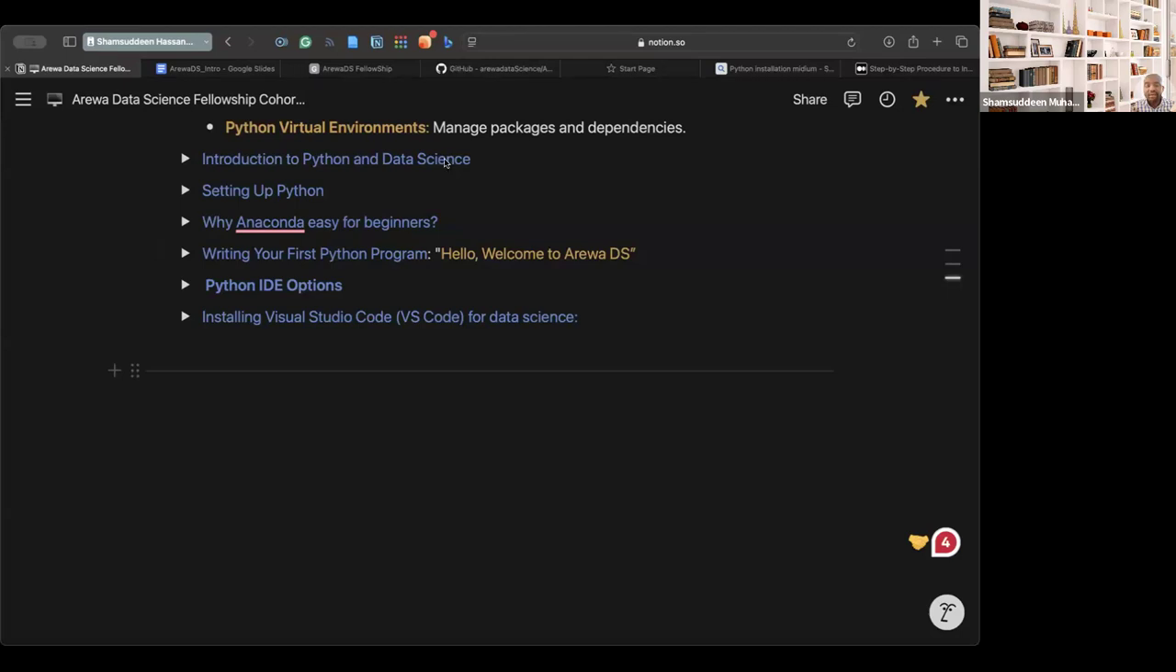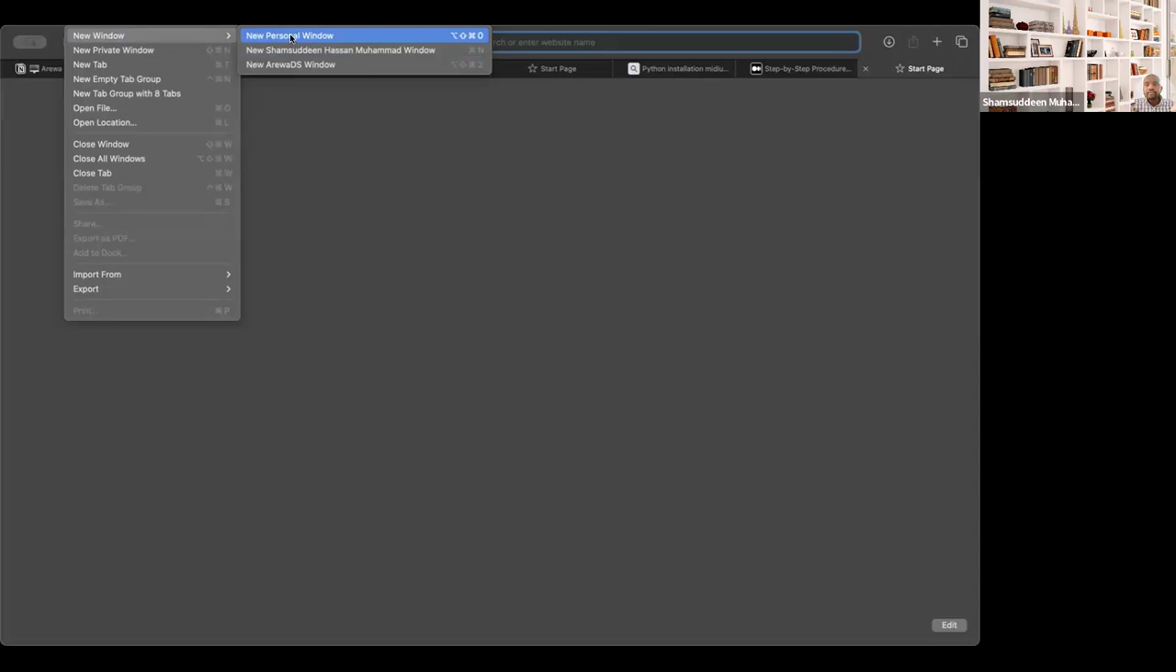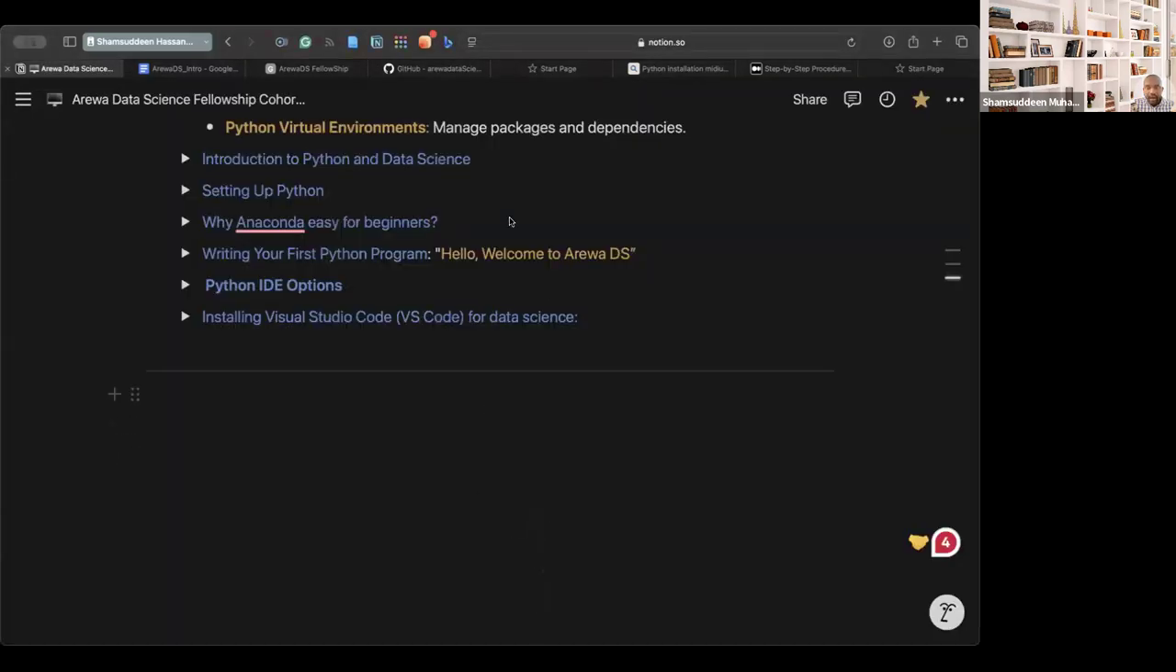Write in the chat if you already installed Python. If you install Python, or you already have Python installed, write in the chat for us. All right, so I can see we have many people with Python installed. Nice. We have many people with Python ready.